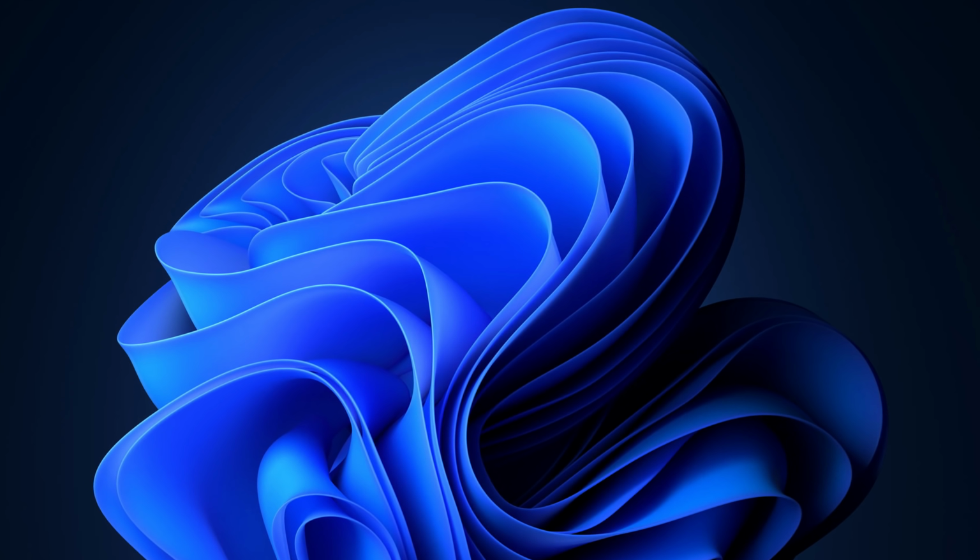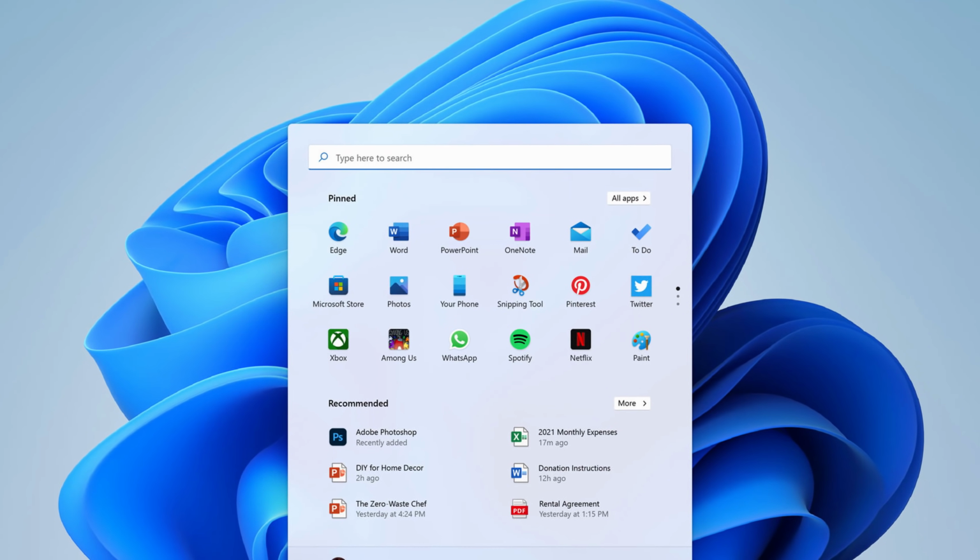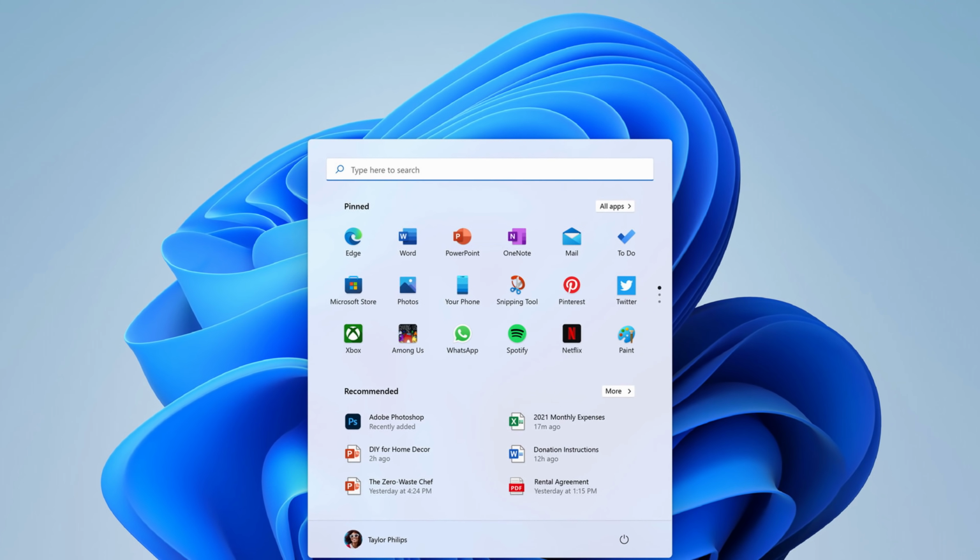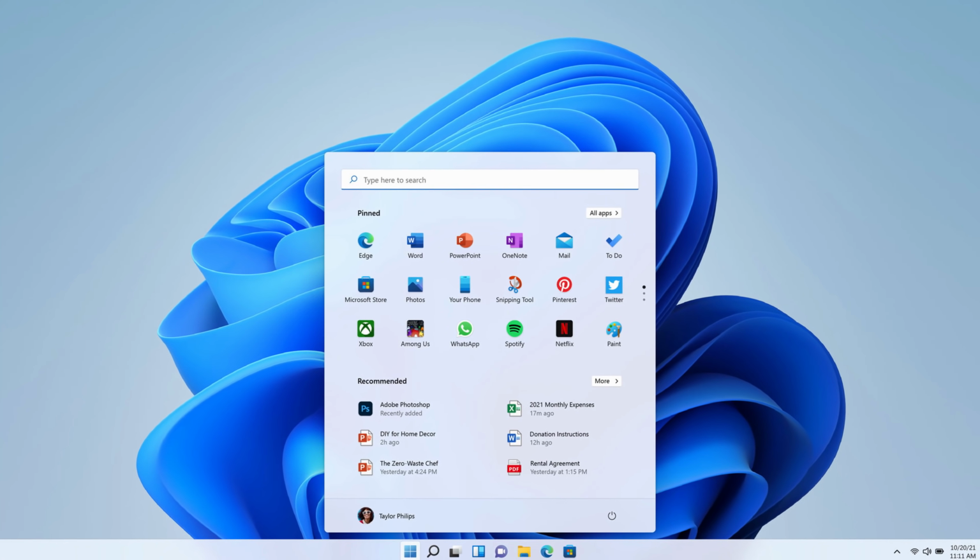It was this moment where we were like, computing has changed so much in the last 6 years. We need to make a bigger jump here. We need to signal to our customers that this is a new, different, and modern operating system. And by doing that, it helps reinforce the big changes that we made in Windows 11.